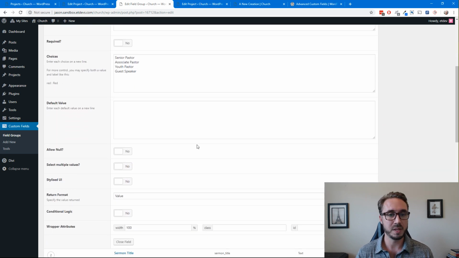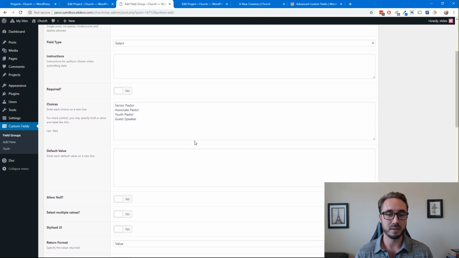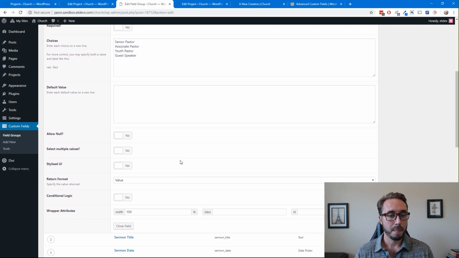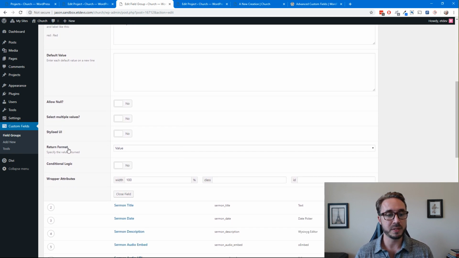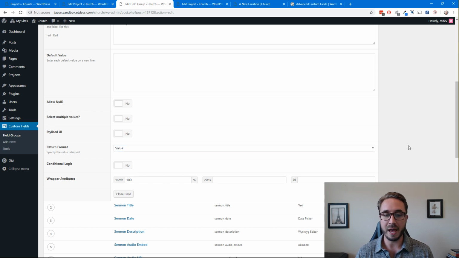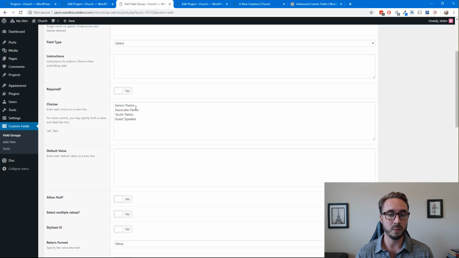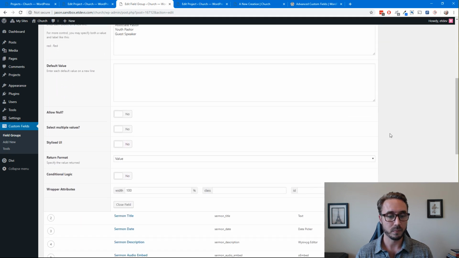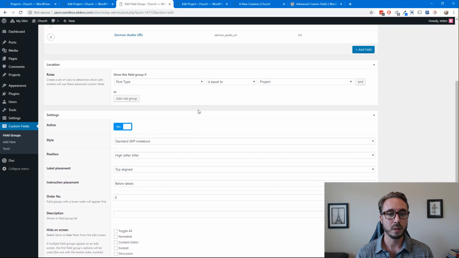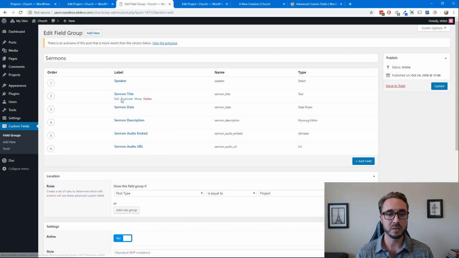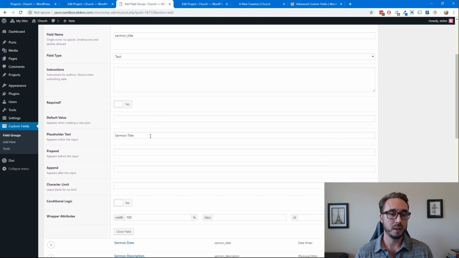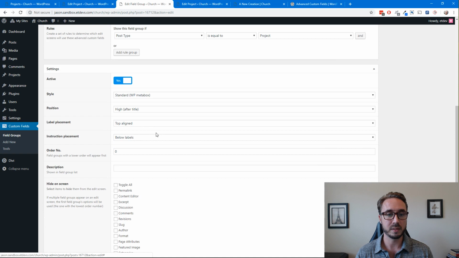It's similar to an advanced contact form plugin or something like that. And you can choose the return format. I would just keep it as the value. It's basically going to return whatever one of these is selected there. The next one, I'm going to close this one out. The next one's the sermon title. Briefly look at that one again. You can see it's a text type, with placeholder text. So simple there. Let's close that one out.